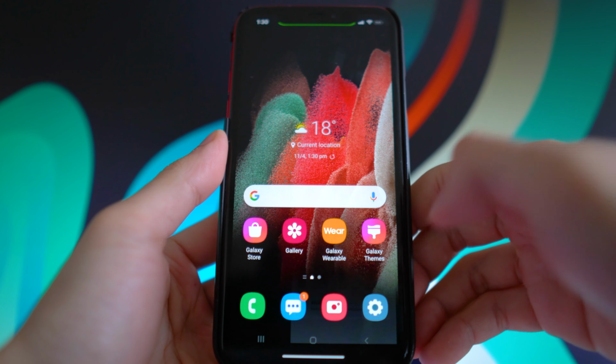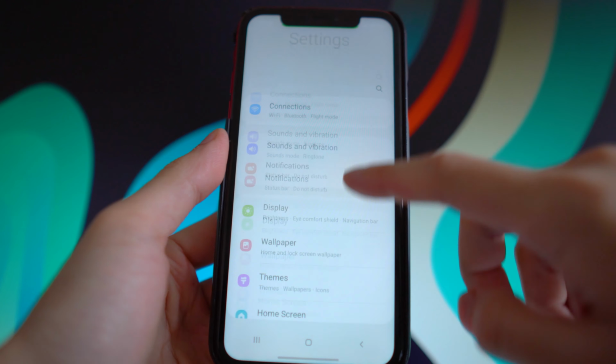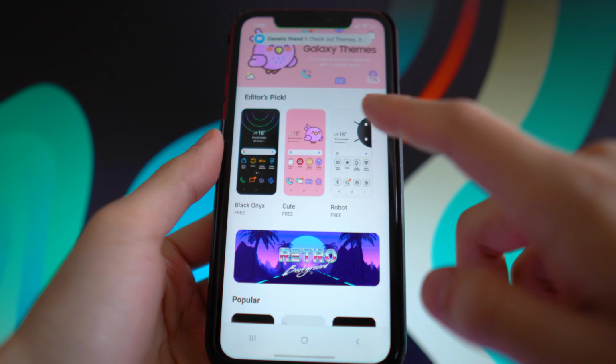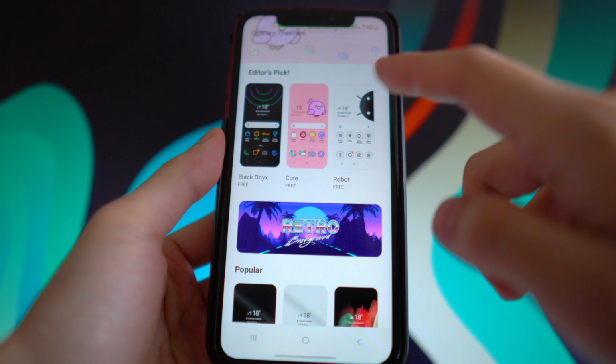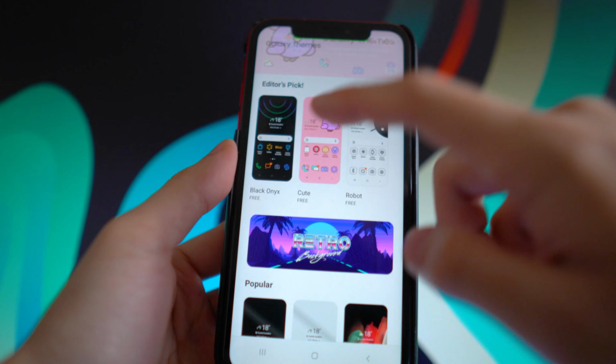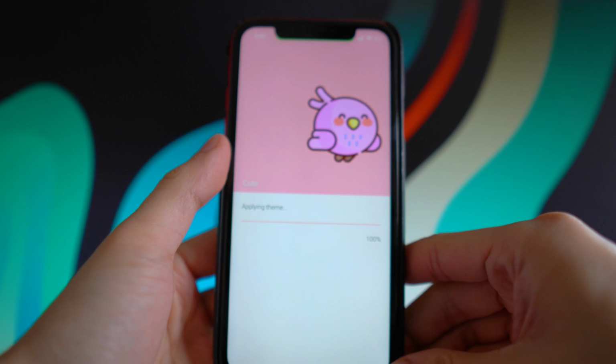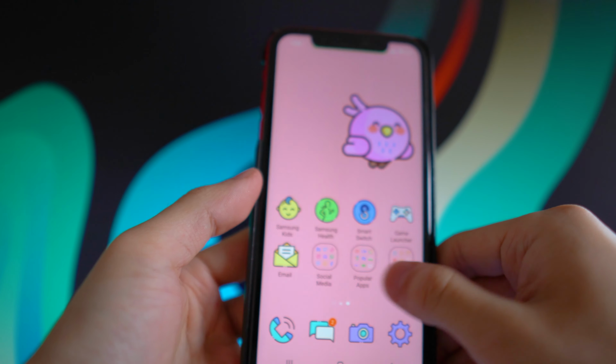You actually have the option to change themes as well. If you go to the settings app, you go into themes, and there's a bunch of themes you guys can actually click right here. So if we want this cute theme, we can click on this, apply, and it's going to apply the theme. And there you guys have it. We have that on our home screen.